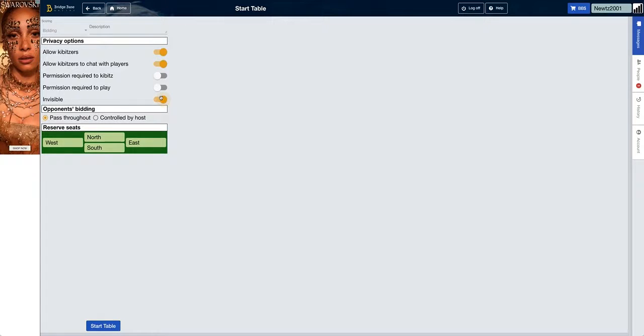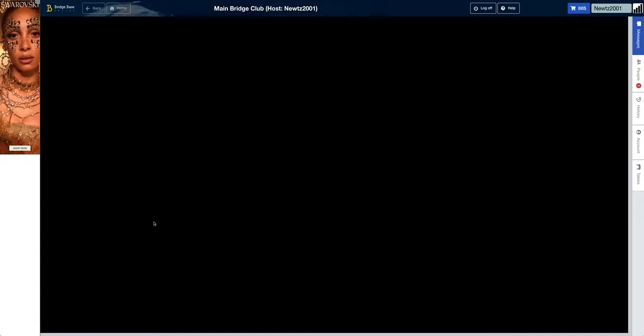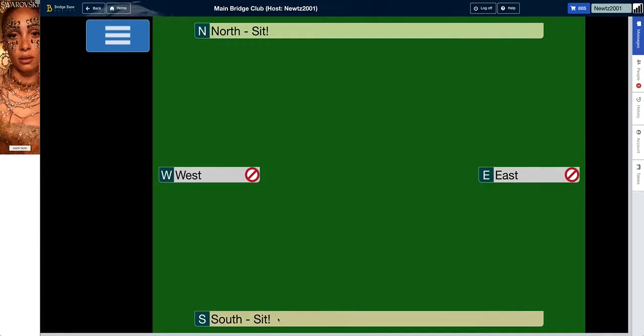Make it invisible so random people can't join it, and the opponents, just have them pass throughout for the time being. Start table. Right, so you'll sit yourself in one seat, and what you'll notice immediately is for your partner, you can't sit yourself in the partner's seat. So this is why the bidding table is only going to work if you have a friend or a partner that you want to practice with.